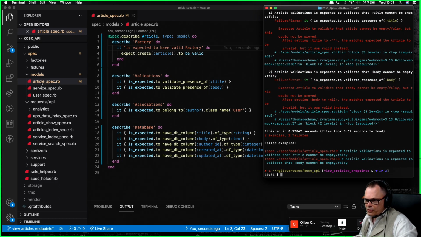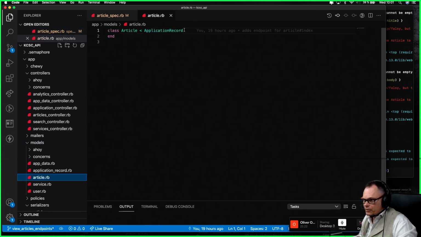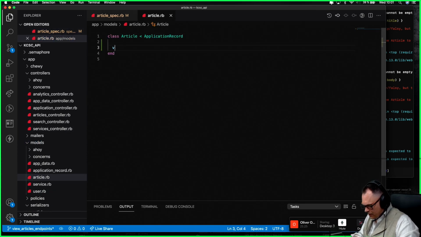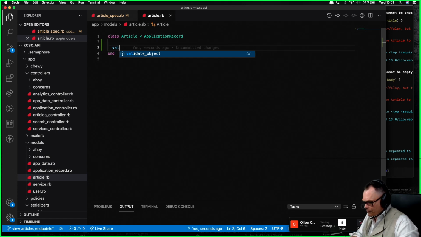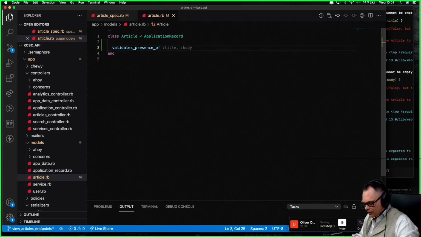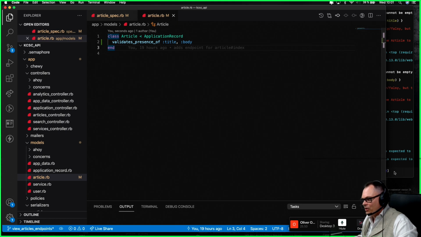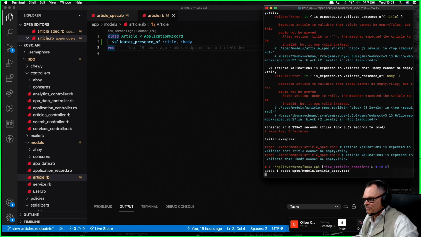So presence of. So we're just going to go to the model article, and we're just going to say validates. Ooh, we have Elasticsearch in this one. Yeah. Presence of title and body, right? It auto-formatted that for me. Look, it's trying to give me some stuff. So sometimes it's a bit annoying, actually, but.